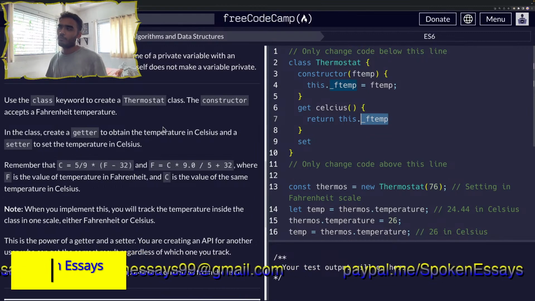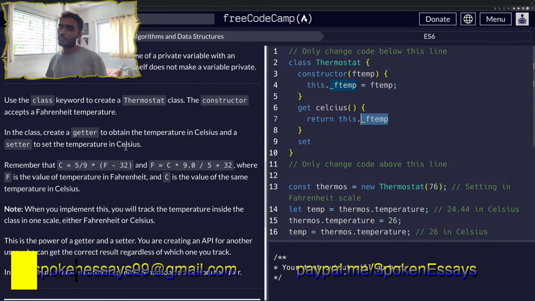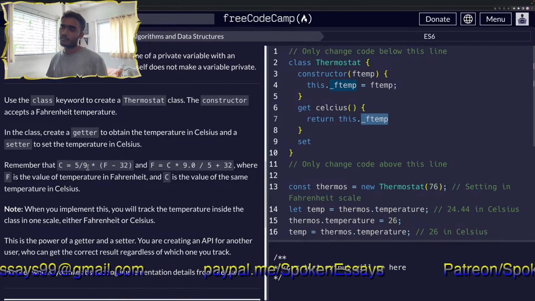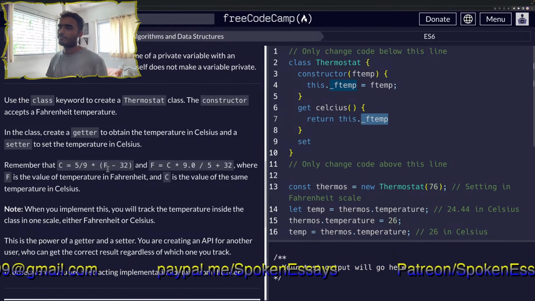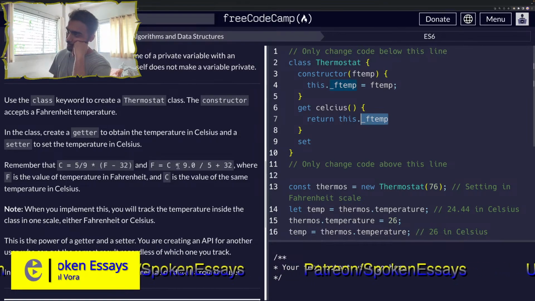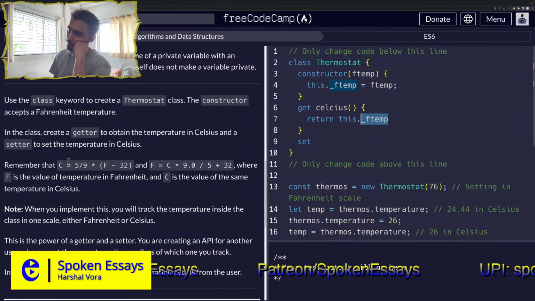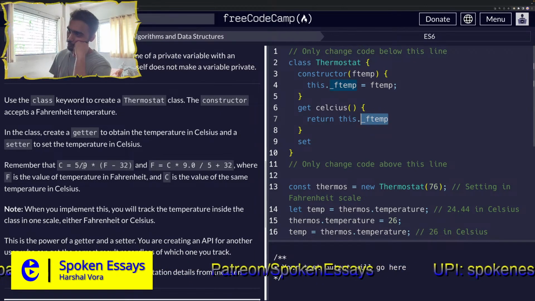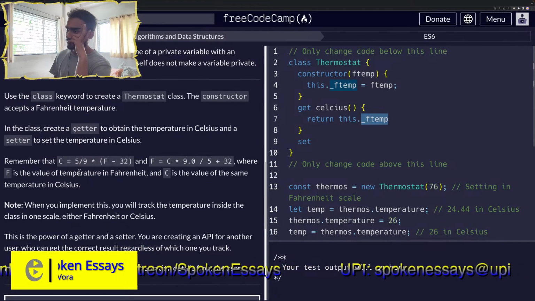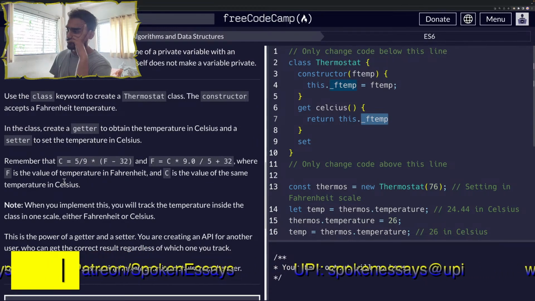Achha. Obtain the temperature in Celsius and set the temperature in Celsius. Remember that C equals 5/9 multiplied by (F minus 32), and so to convert this, you do that, and F equals C times 9/5 plus 32, where F is the value of temperature in Fahrenheit and C is the value of temperature in Celsius.